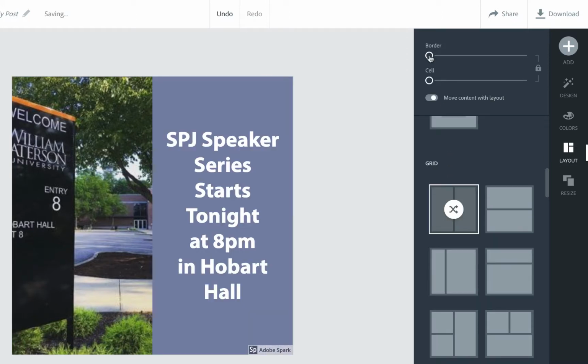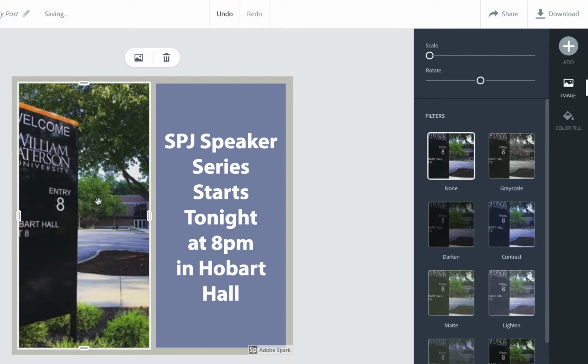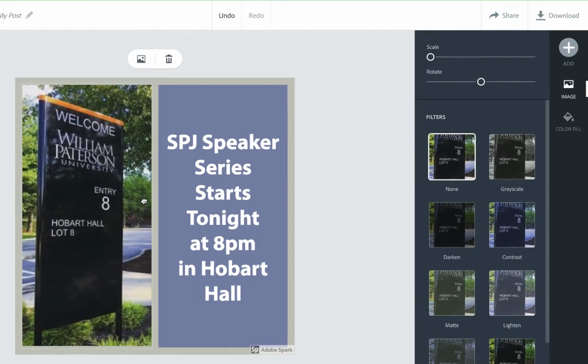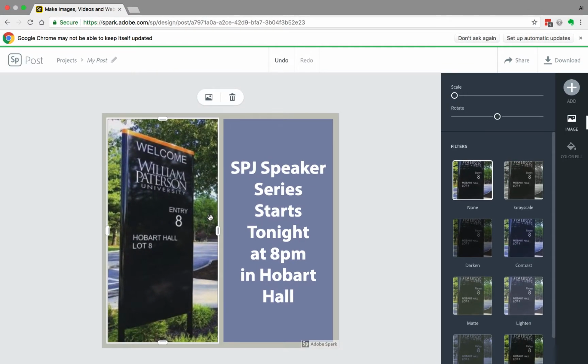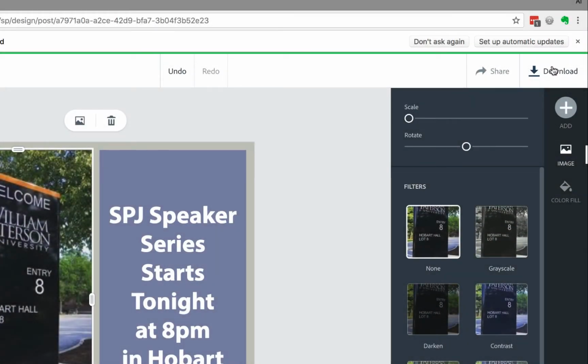I could put a border on it, and of course I'll adjust the position of the photo so that it fills the screen. Remember to use these inspirations for your own unique creative graphics. When you're done, click the Downloads button to save your graphic.